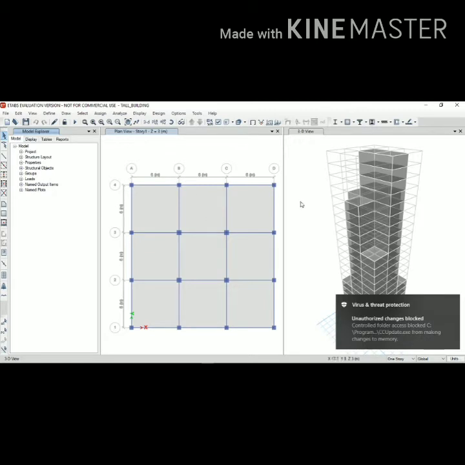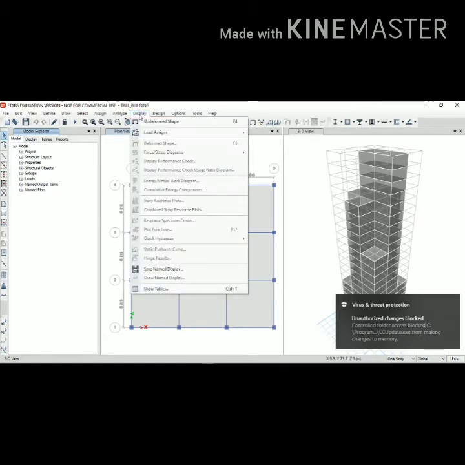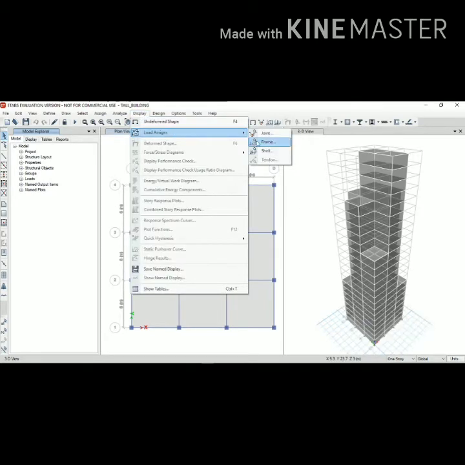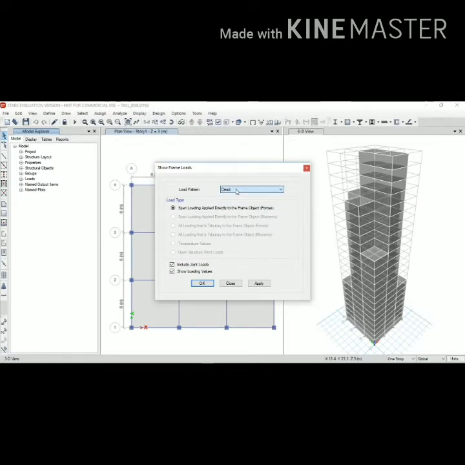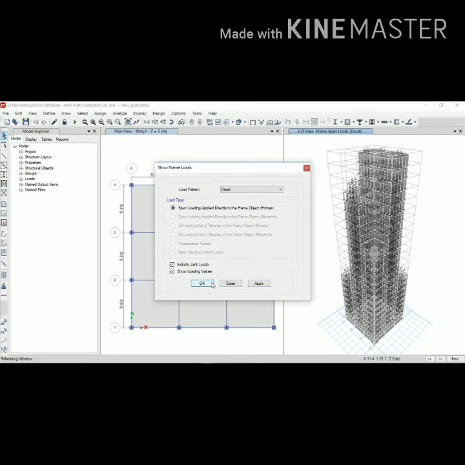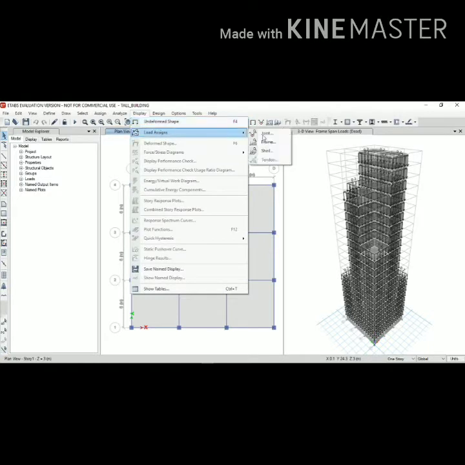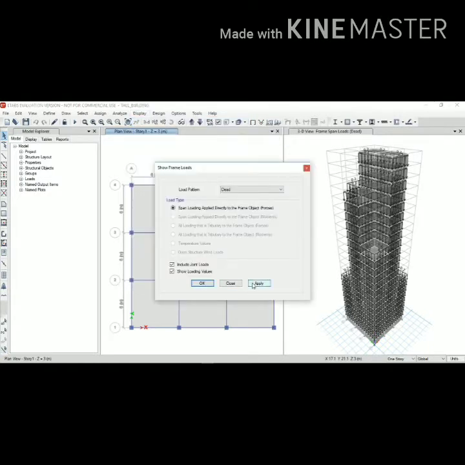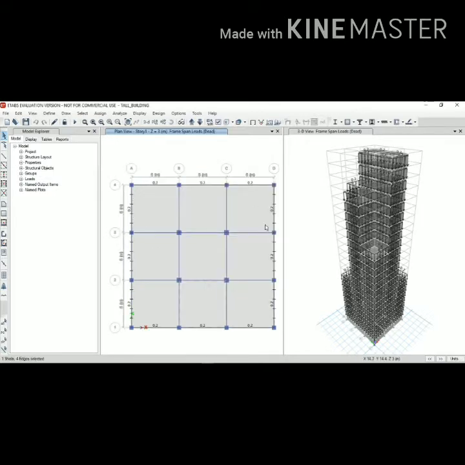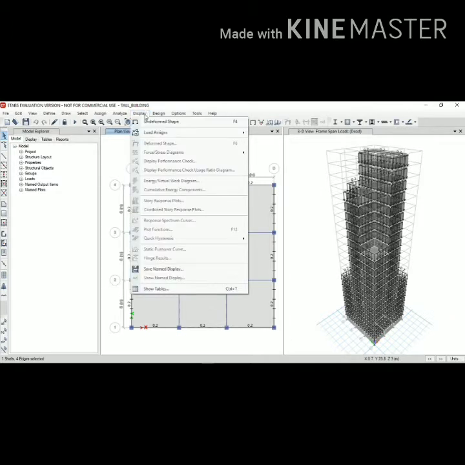Now we have to assign the loads properly so that in future we can analyze the building model properly. I have already done it, so I am going to demonstrate whether I have done it correctly or not. The dead load value is the same for all the stories in this building, which is 2 kN per meter square. But for live load, it varies story to story.